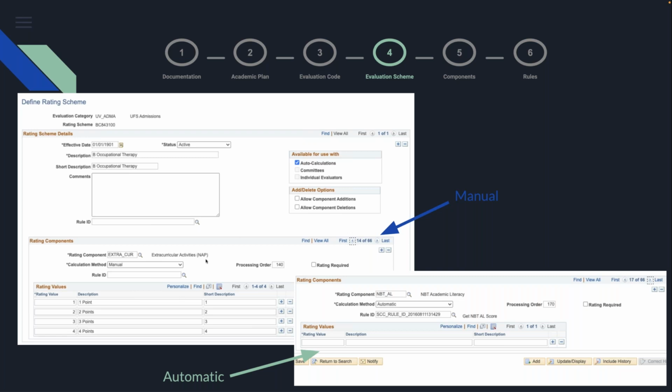On the left-hand side, we've got a manual component, and that would mean that when an administrator comes in, they see extracurricular activities, how many points does the student get for that? And they will base that on information that they have. Then on the right-hand side picture, we have an automatic component. This will be based on a rule and it automatically calculates a value.